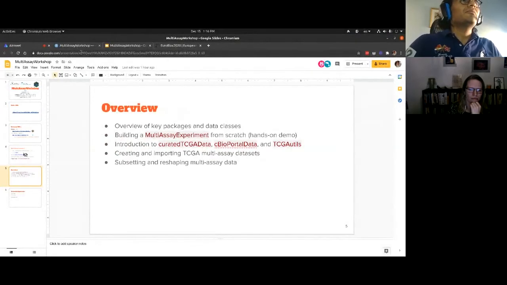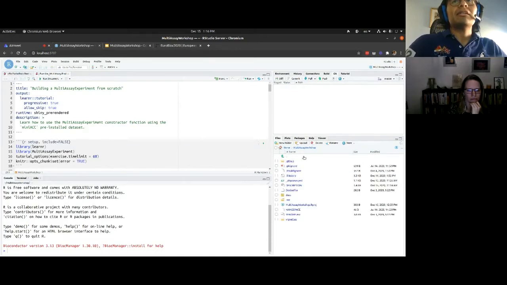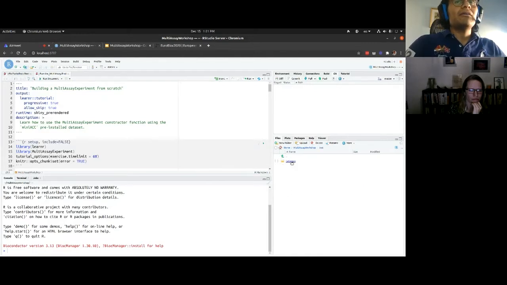Okay, so if you were able to spin up your instance from the containers that Sean gracefully provided to the participants of the conference, you'll see that we have this multi-assay workshop folder in our container. So what I want you to do is to go into the inst folder here, and there should be a tutorials folder inside that inst folder, and you click on that and go into the MultiAssayExperiment portion.